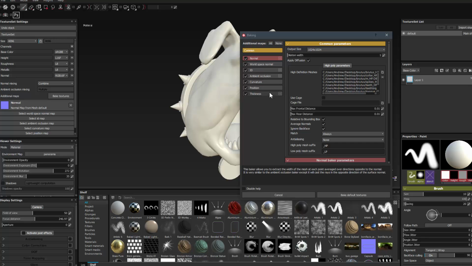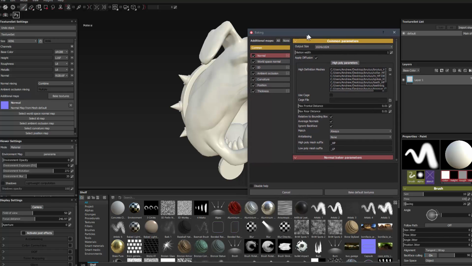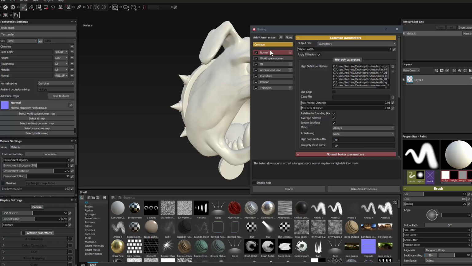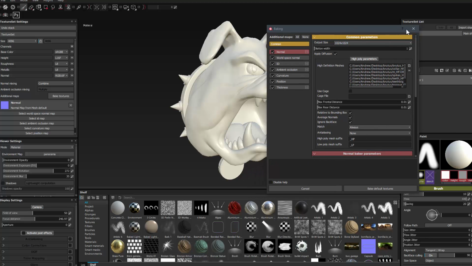Now, just a quick note, your ambient occlusion and your thickness passes are going to take the longest. They could take, depending on your computer, anywhere from a minute to 10 minutes a pop. So be careful. Know what your computer can handle. Anyways, let's go back up to common, and match is set right now to always. And I'm going to close this real quick.